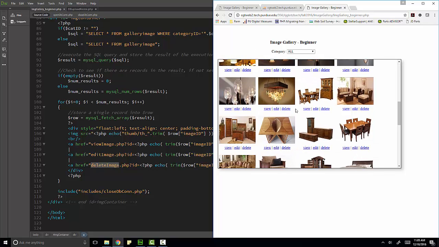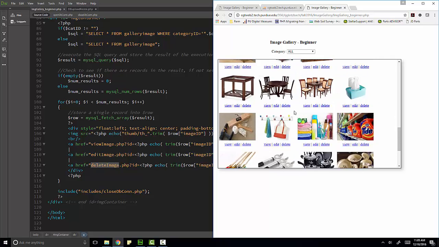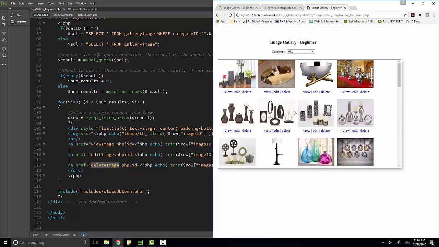So this is just to get a really good handle on how to use the PHP before we get into something more complicated like using JavaScript with it. So hopefully this serves you well.